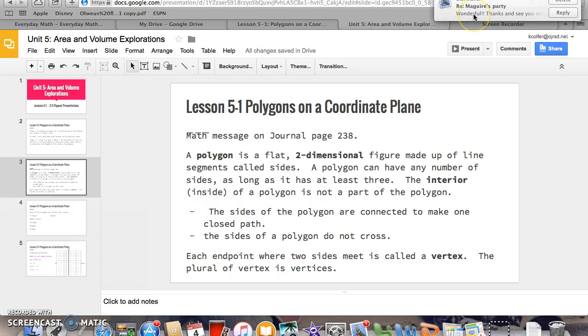Well, if you're seeing that little email pop up in the top hand corner, someone is replying to McCoy's birthday party. So that might happen now and then.